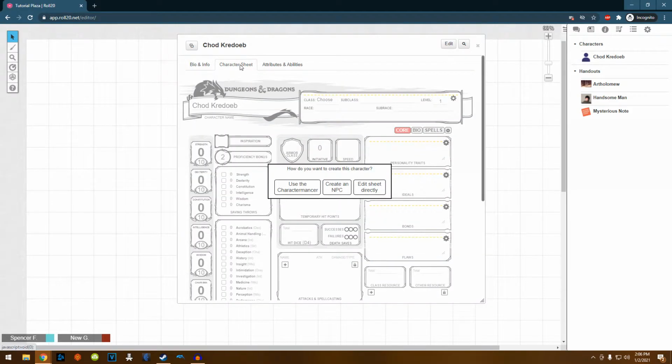Heading over to character sheet, this is where the magic happens. I'm afraid I can't guide you through everything there is to know about building a character in 5e, or whatever system you're using, but I can tell you there's 2 ways to do it in Roll20. One is directly typing your stats and feats and other abilities into the sheet directly. The other is using the Charactermancer, which will hold your hand through every step for a much faster experience.